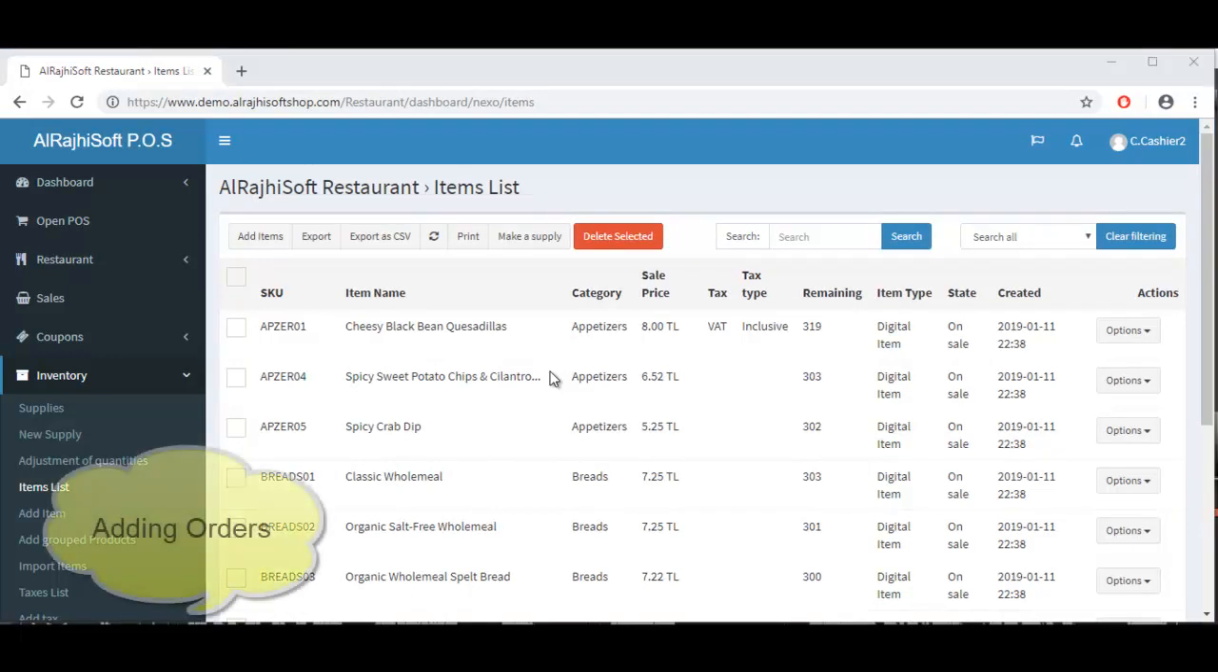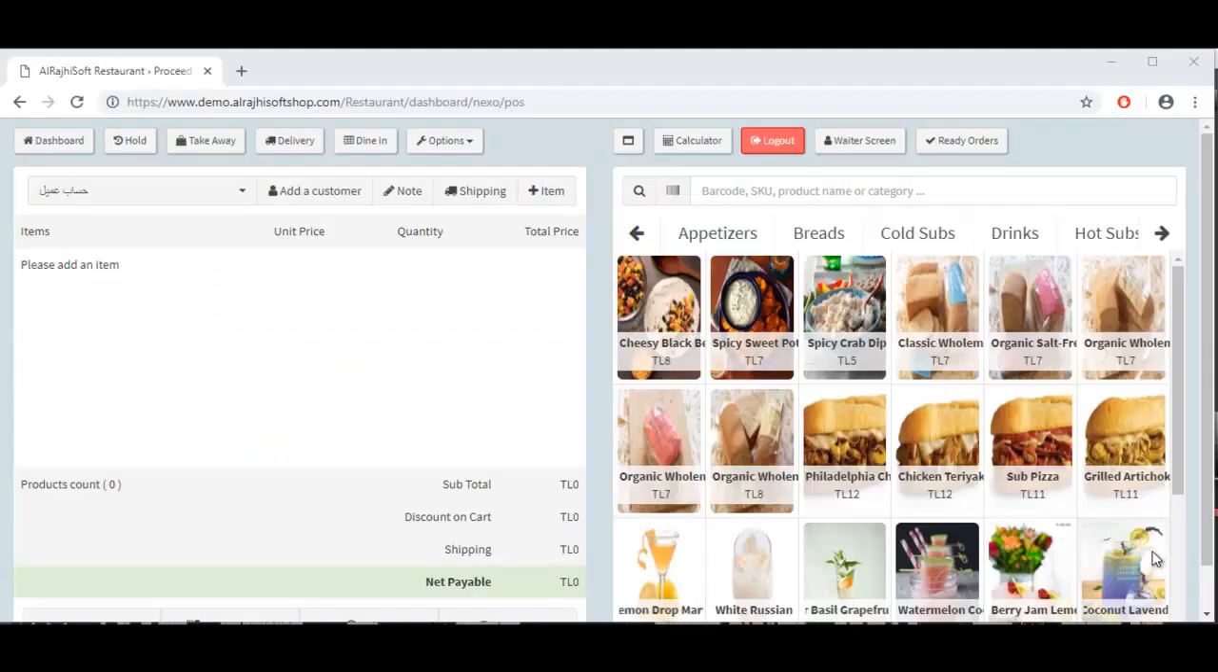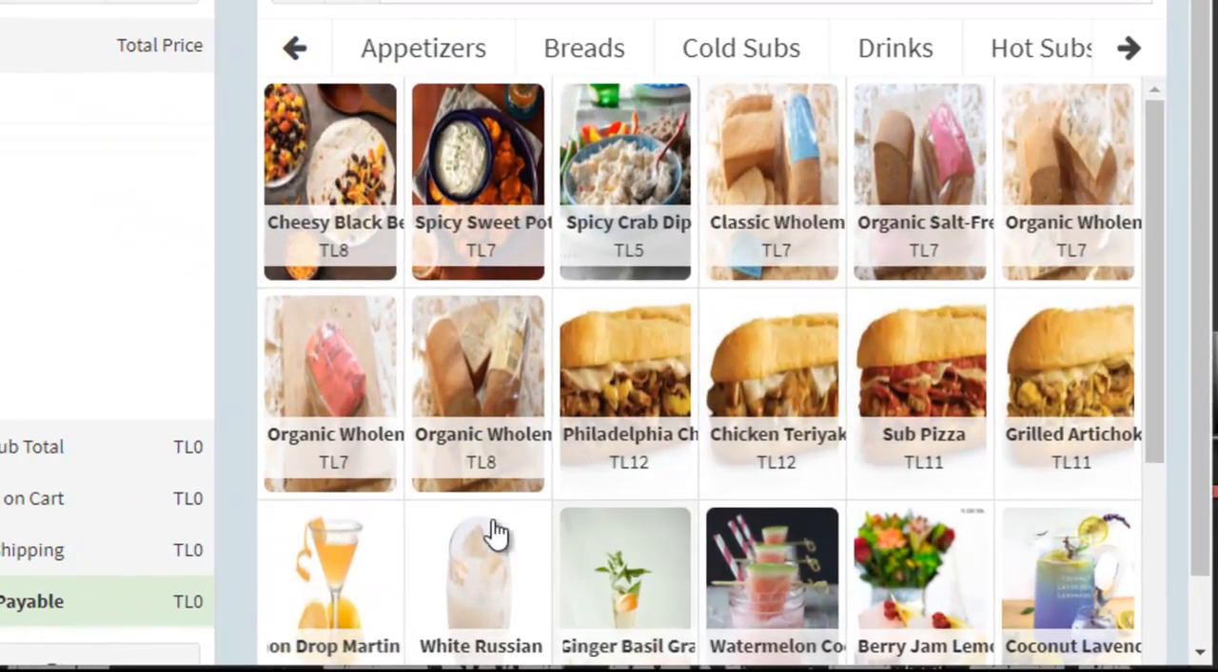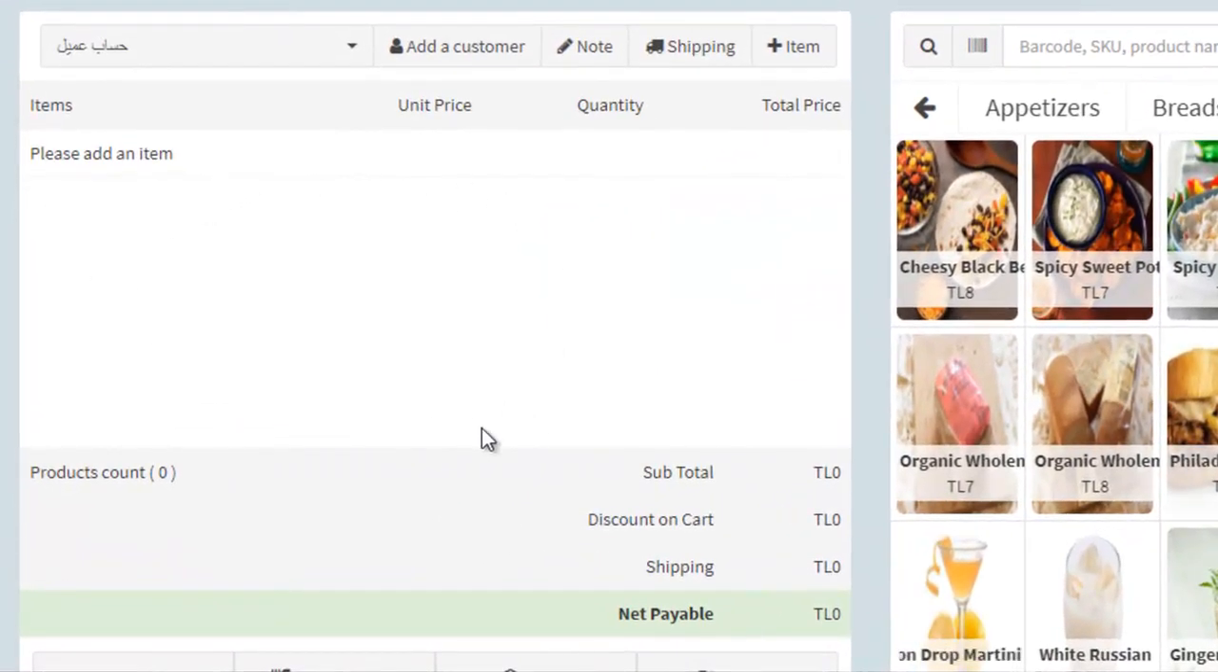Now we move to the POS to show how to add different kinds of order. From the list, click on Open POS. On this window, this section shows the items served in the restaurant. You can add any item to the order by simply clicking on its picture. And this section shows the order you are entering.